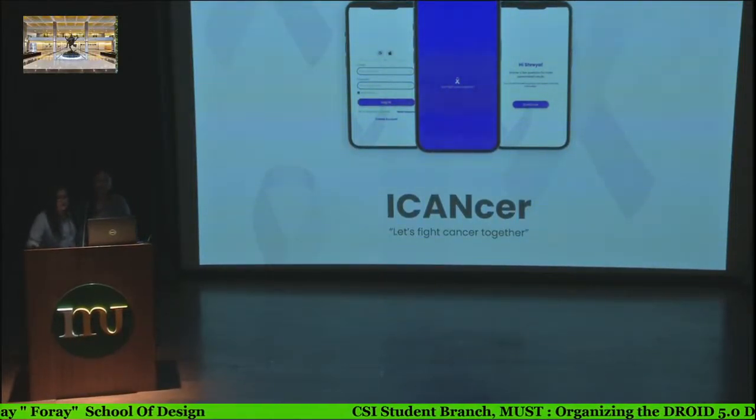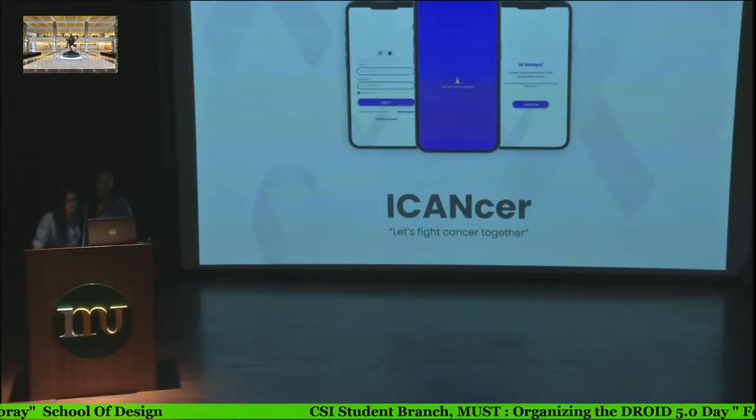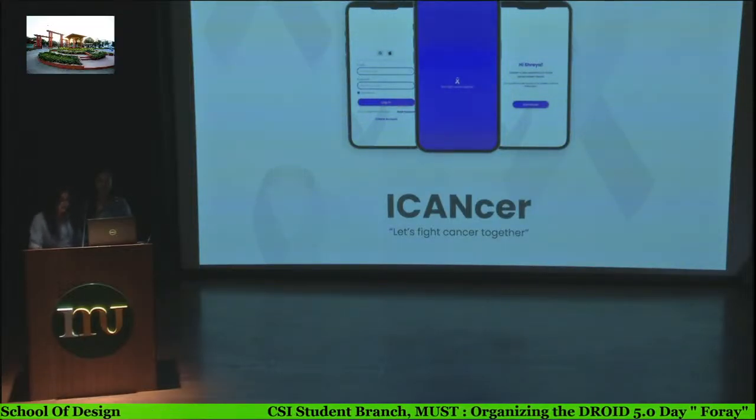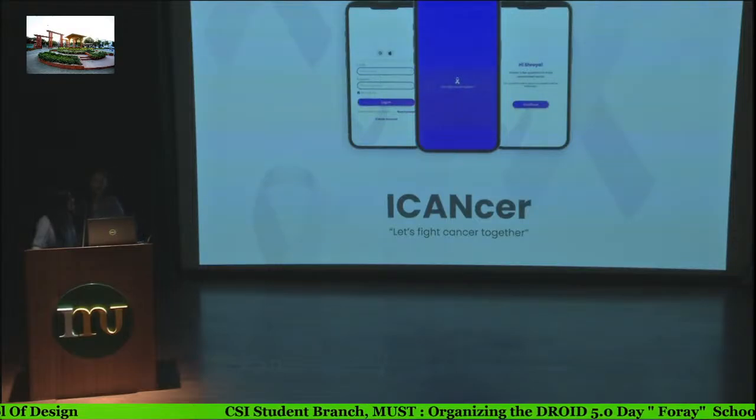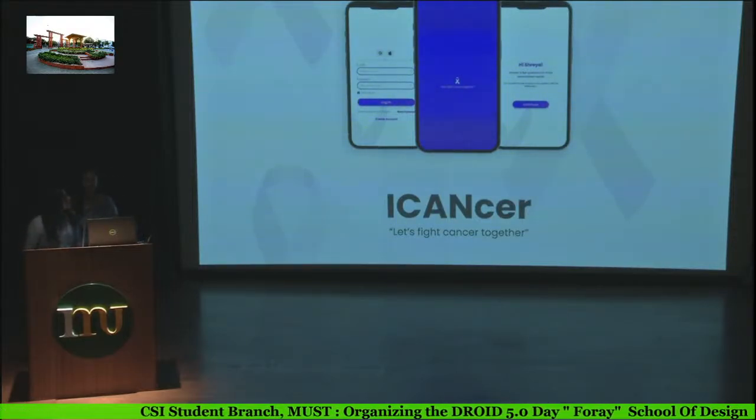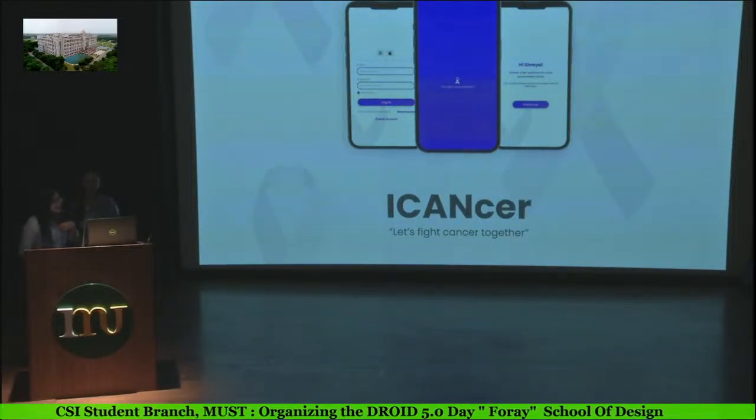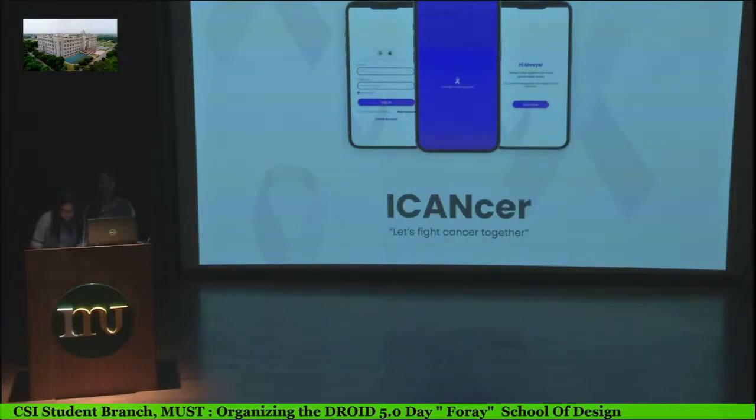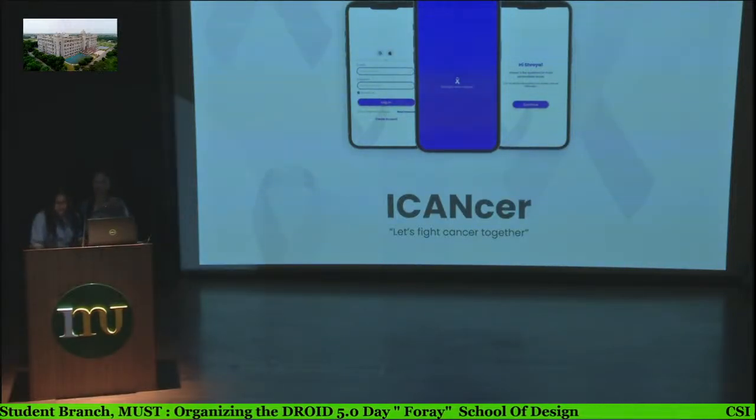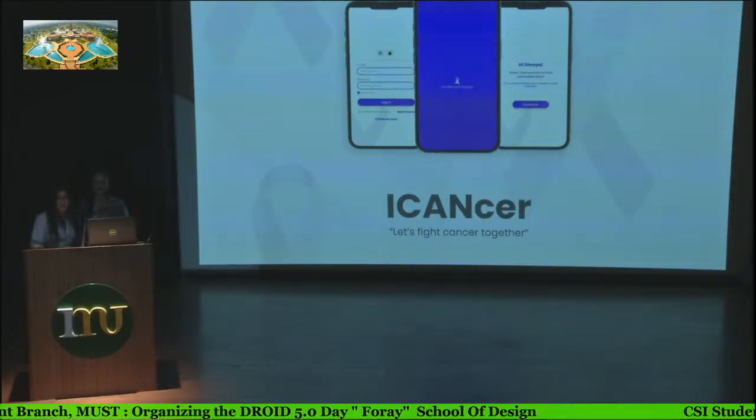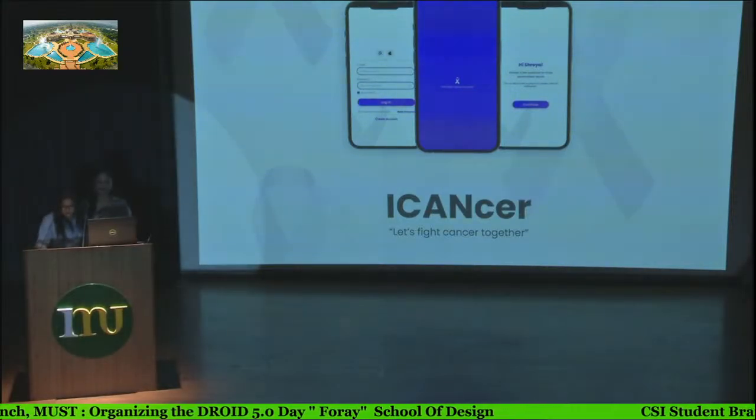So I picked the problem area of cancer, and the reason I picked this problem was because it's close to my heart. I lost my grandmom to this deadly disease just because she was unable to keep track of her health, like appointments and medication and things like that. I'm sure many of you would have heard of such similar stories.